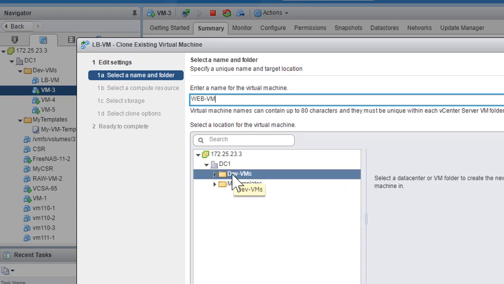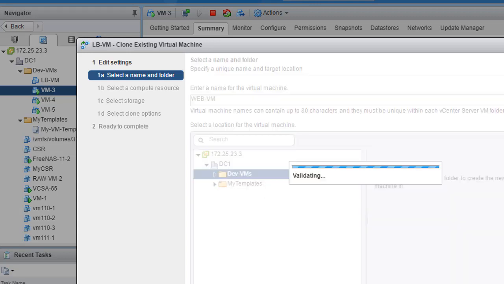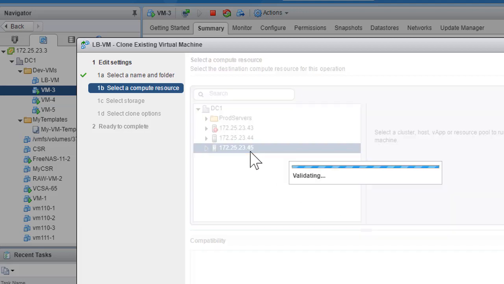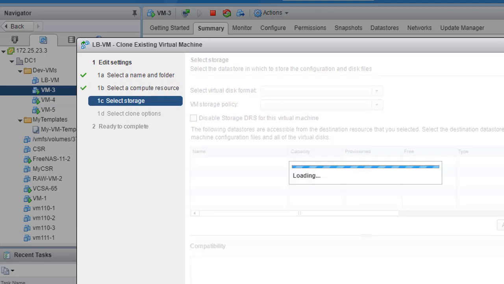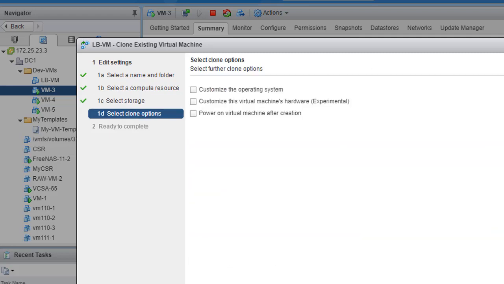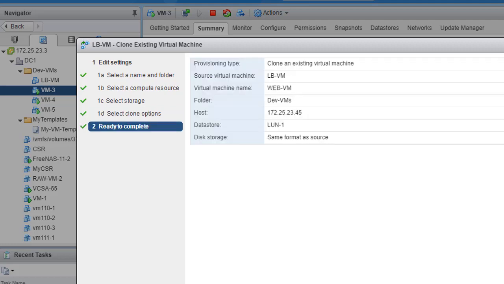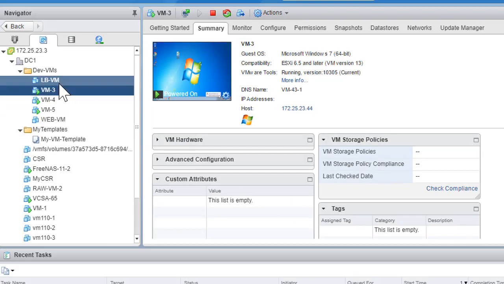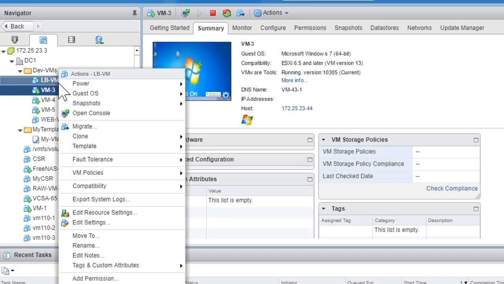So within DC1, we want to locate this onto the dev VMs. Same on 45. No change. So let's move this also to the LUN1. Click next here. We're not doing any customization or anything. I'm just quickly creating a couple of VMs. So let's go ahead and finish that. So we have a web VM being created.